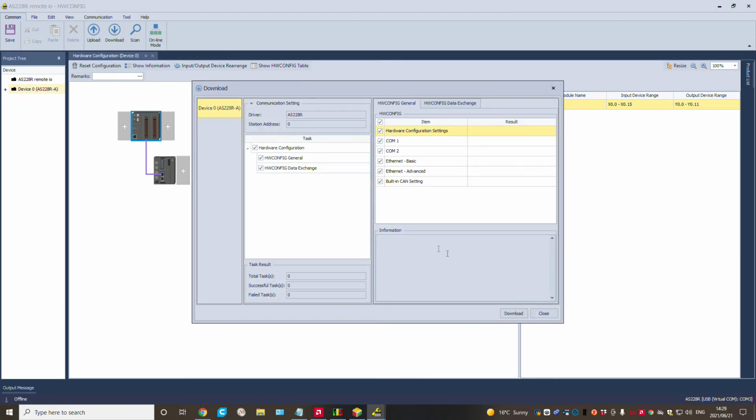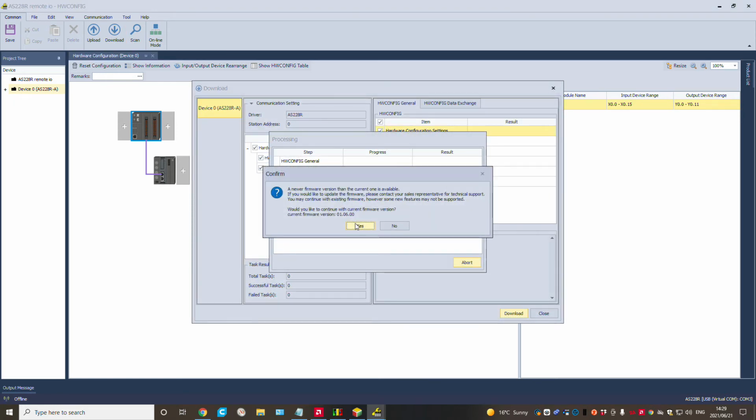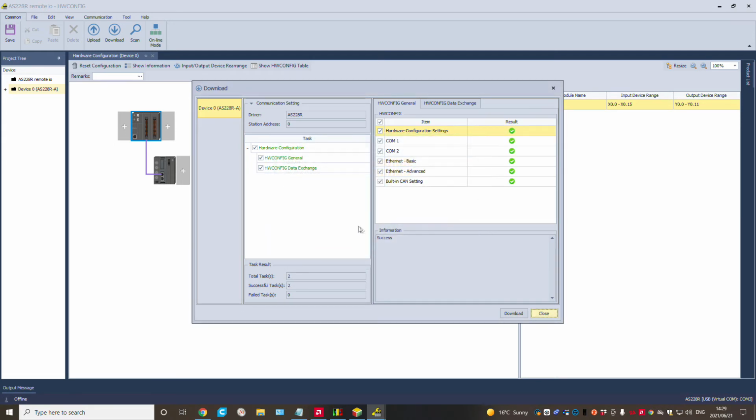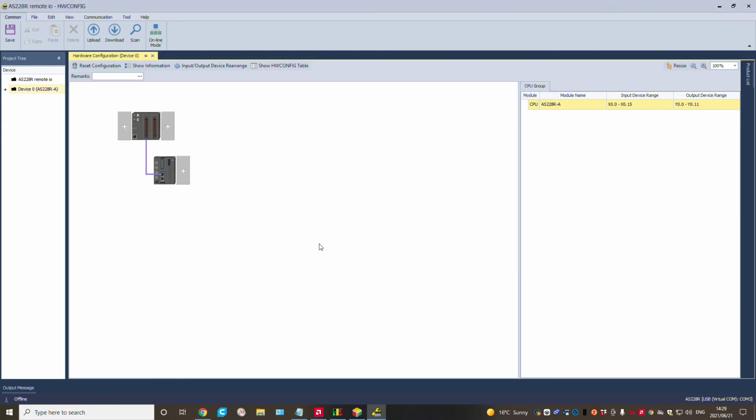After doing your rotary knob settings and your configurations in the hardware config, it is now time to download to the CPU to enable the CAN open communication. After doing a power cycle, you should now see the CAN light on the CPU turn on.